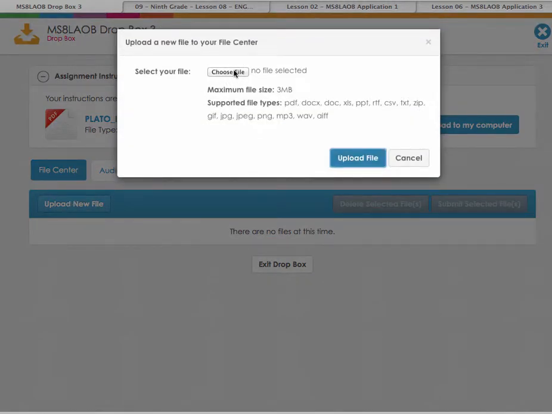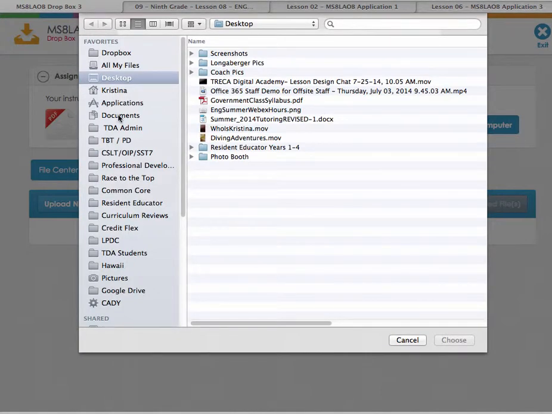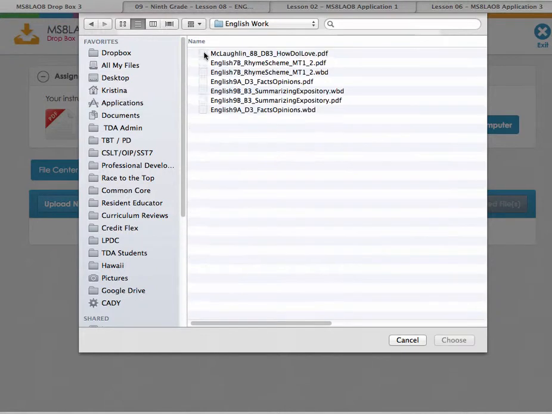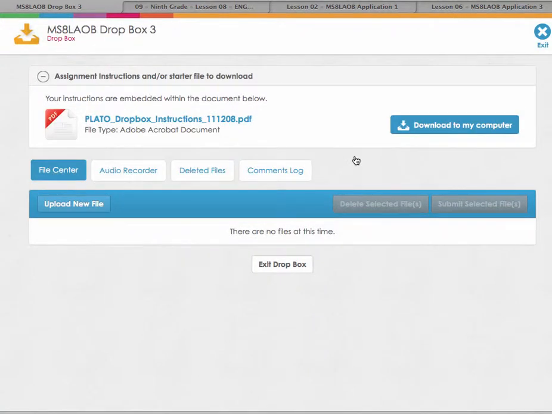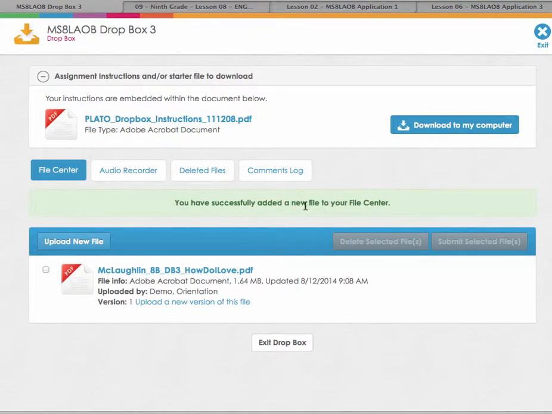I'm going to choose it. Notice that 3 megabytes is the maximum file size. If it's larger than that, you'll need to send it as an email attachment. So I need to get back to my English work, and here it is, McLaughlin. I'm going to choose to upload it, and there we go. I've successfully added it.